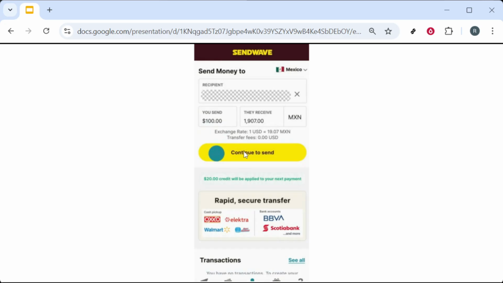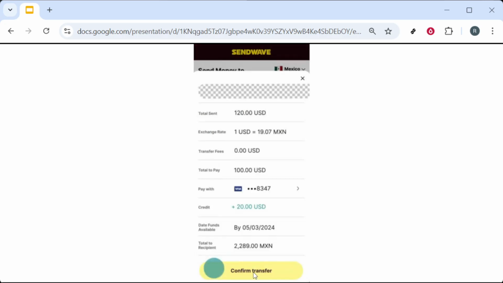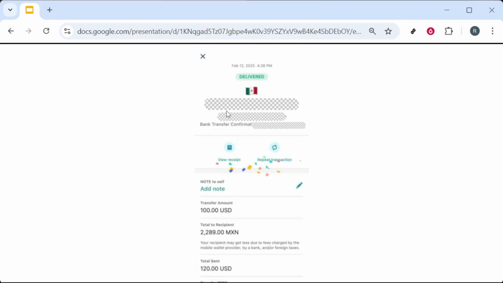Keep the app open until you see confirmation. You'll usually receive a notification when the transfer is processing or complete. That's it. Simple, secure, and done with Sendwave.